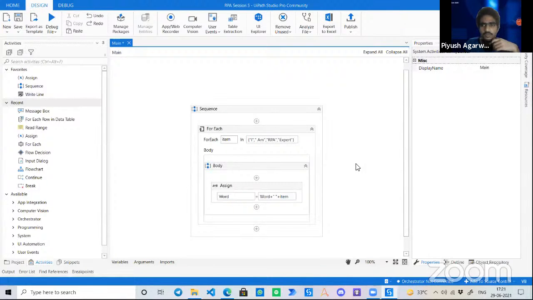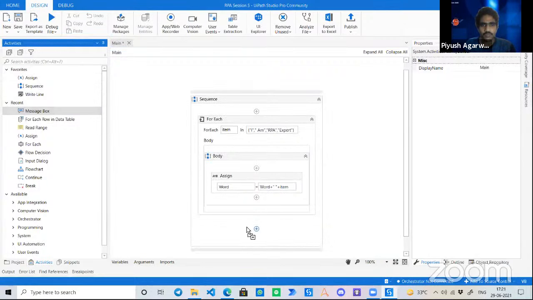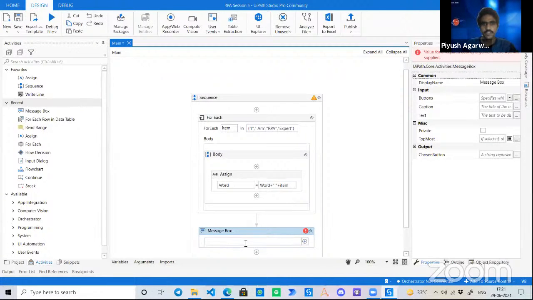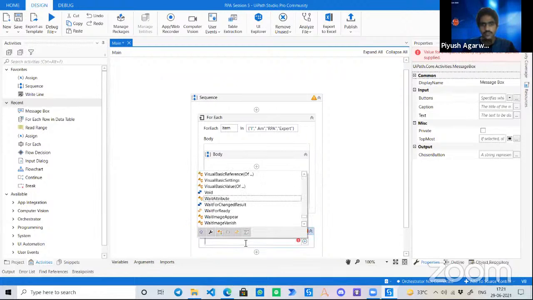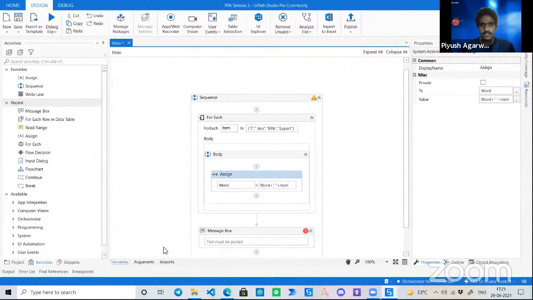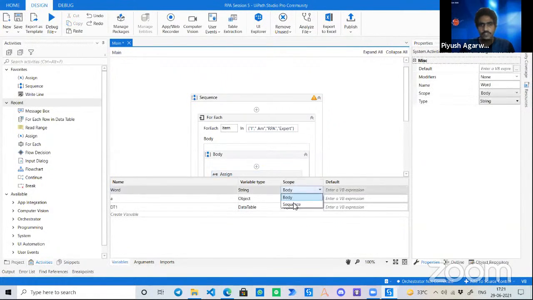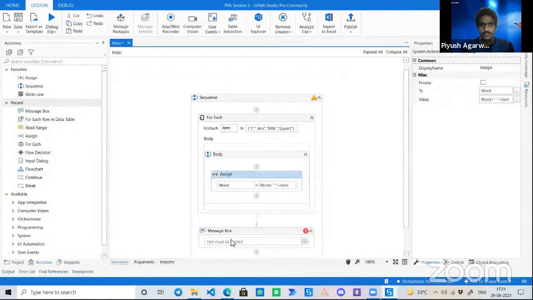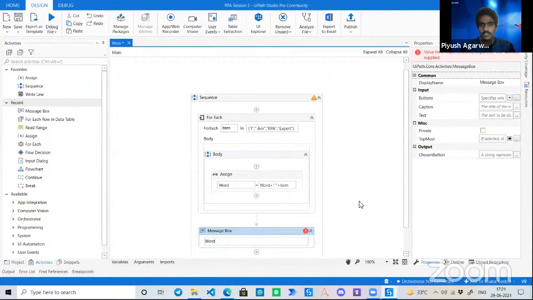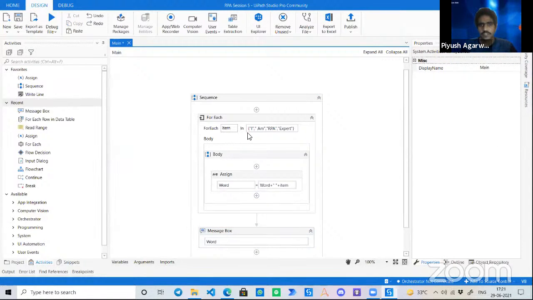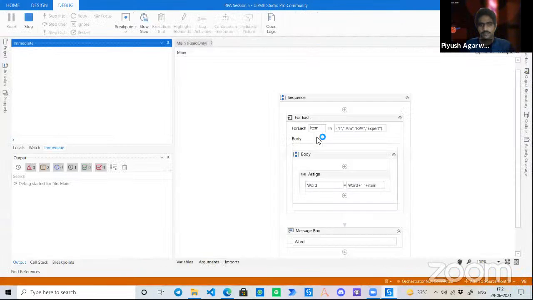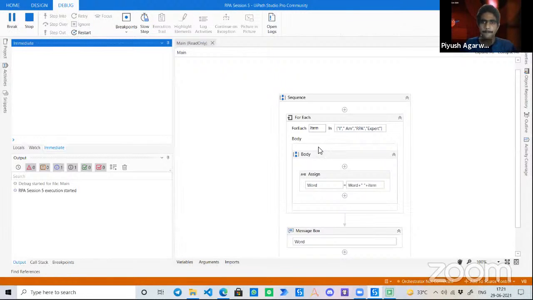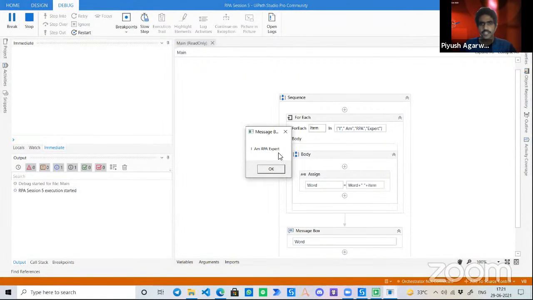Okay. So what I want to explain over here is how we use the for each loop. Right now word is not visible, definitely because its scope is only set to body. Let's change it to sequence and write it over here again. Now what should happen? It should iterate over each element, concatenate it together, and at last give us a complete sentence. It gave me I am RPA expert. It has concatenated all these words.